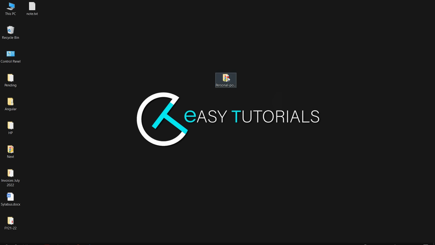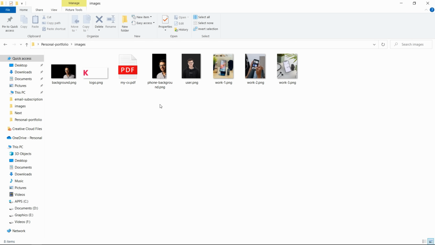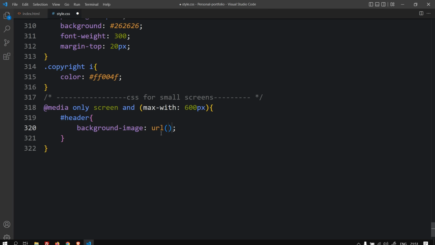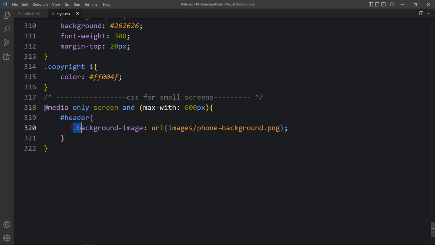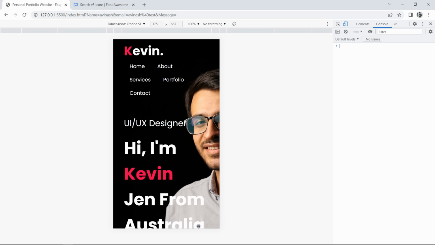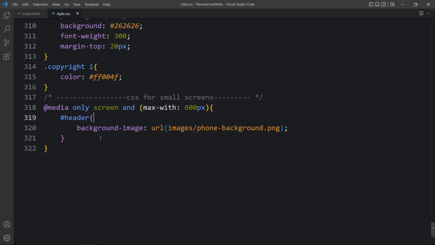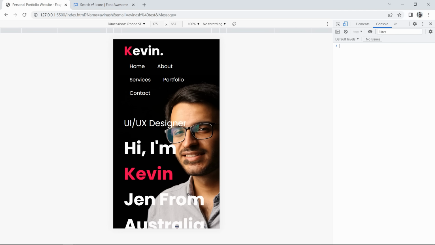So in this folder you can see I have another image which is phone background.png. So we will use this image, phone background.png. Copy this one, add it here, images/phone background.png. After adding this, let's come back to the web page. This image is still same, so let's come back. Yes, here we have to correct this one, width, max width 600 pixel. After that, you can see this image has been changed. Now it is in good position.